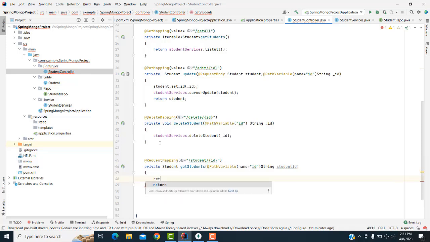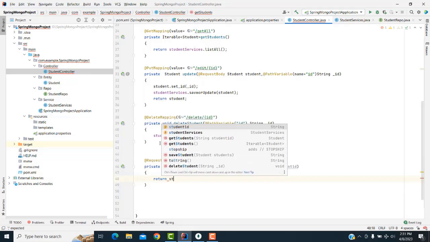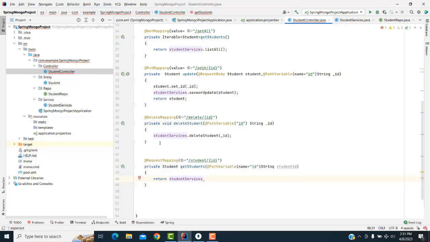You have to write return student service dot get student ID. This function you have to create. Okay. Student get by ID. Get student by ID. You have to write student by ID. Professionally we have to create the functions. Right. You have to get the student ID you are searching. You have to get this path variable here. It is assigned here. It is put here.